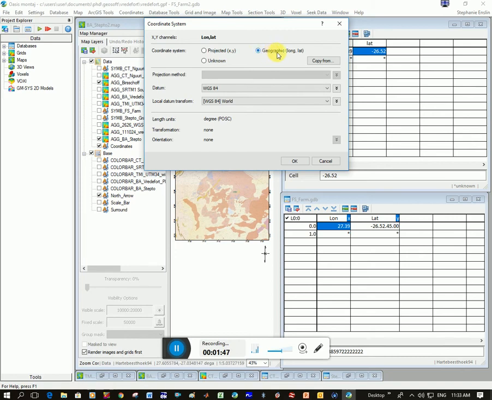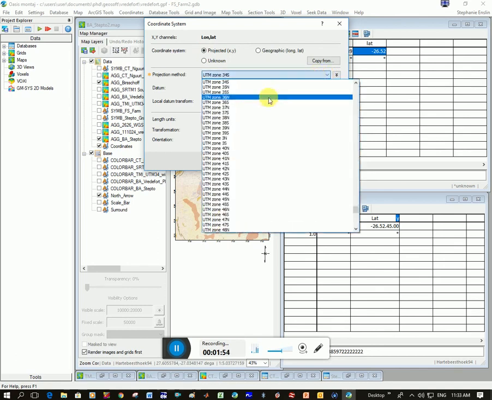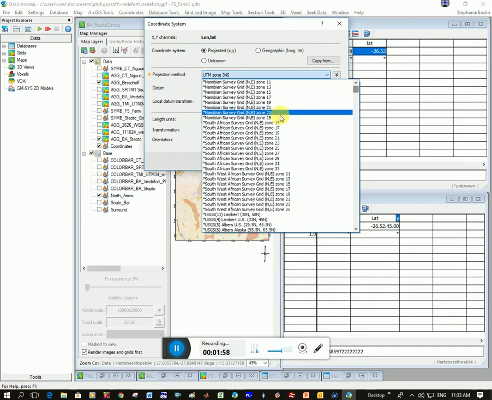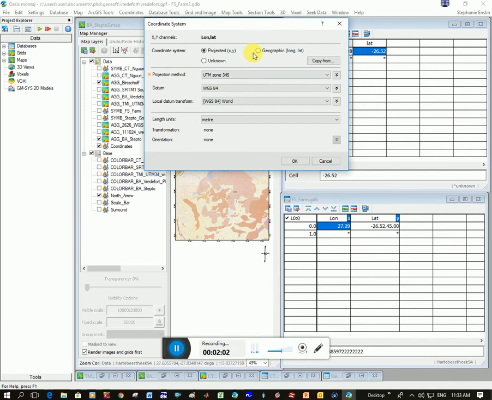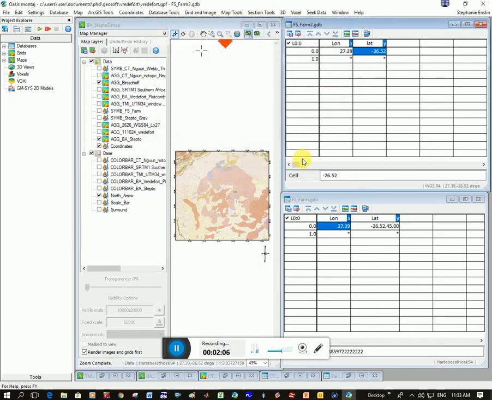Maybe it isn't geographic, maybe it's in UTM. You would then click on projected, scroll down and find UTM. If you're in South Africa and it's in the LO coordinate system, you would look at the South African reference frame with the correct number, the correct zone. But for us, thankfully, we're just using geographic. Click OK, and you can see as soon as you do that, there's an X and a Y in the header, so you now know this is your X and Y.